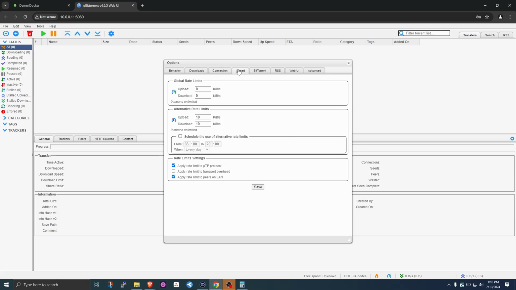Next, we're going to go up to speed. For global rate limits, I have mine all set at 0. But if you have other people using your connection, say at like a home network or something, then you'd want to set this for 70 to 80% of your bandwidth. If you don't know how to figure that out, coming up, we'll cover how to calculate that.